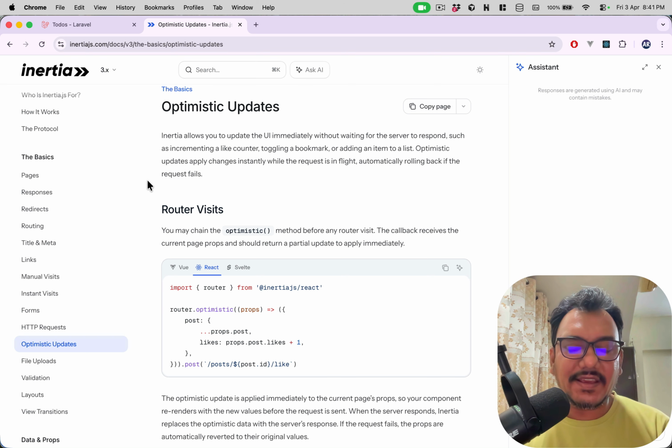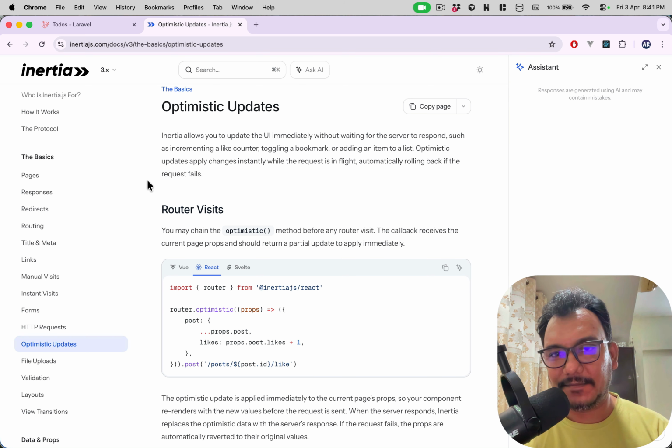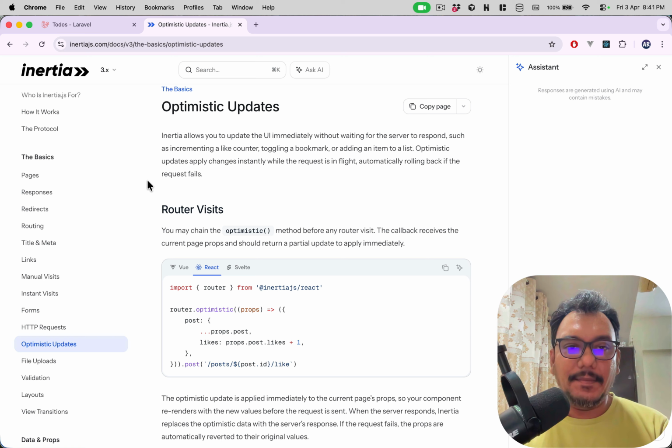But do you think it makes sense for the user to wait for it? Absolutely not, because more than 99% of the time, you will get a success. How many times have you got an error when you try to like a LinkedIn post or a Twitter post? Very rare, right? More than 99.9% of the time you will have a success. So just for that 0.1% failure rate, why are you making the user wait? That's where optimistic UI comes into the picture.